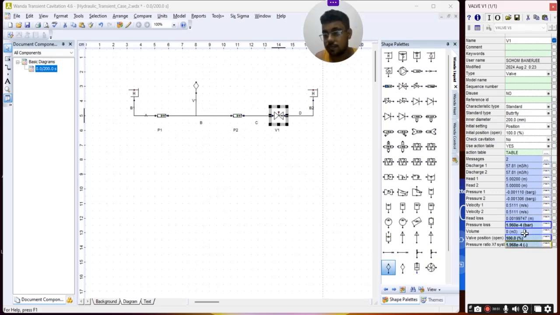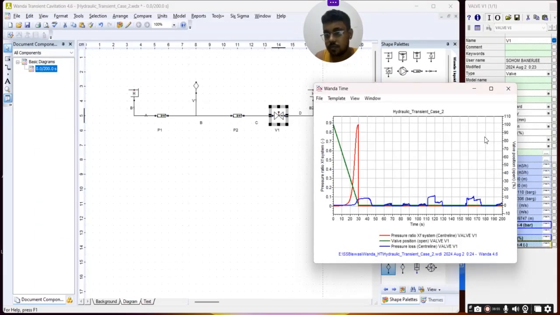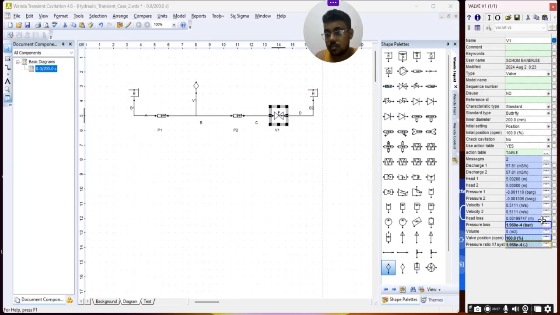Okay, the thing would be the same, there will be pressure fluctuation. It will not be very different from the earlier case. And pressure at the inlet of the valve will also vary just like the previous case. There will be fluctuation after 30 seconds. There will be a very high pressure rise when the valve is going to get closed at 30 seconds.